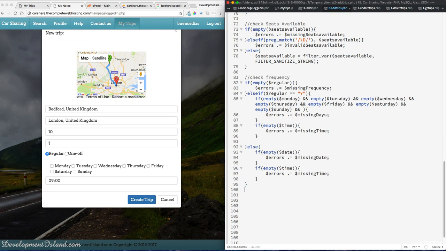Okay, so let's save. So in the next video, we're going to check if there are any error messages, meaning that the errors variable is not empty. Then we're going to print an error message in the errors div. Otherwise, we're going to build our query and then run the query to insert data in the database.